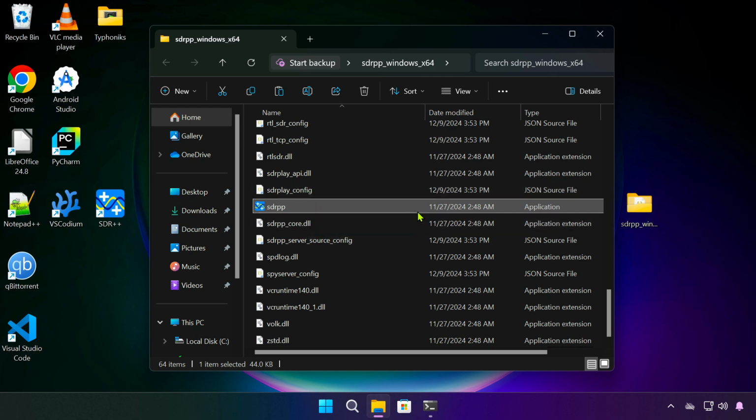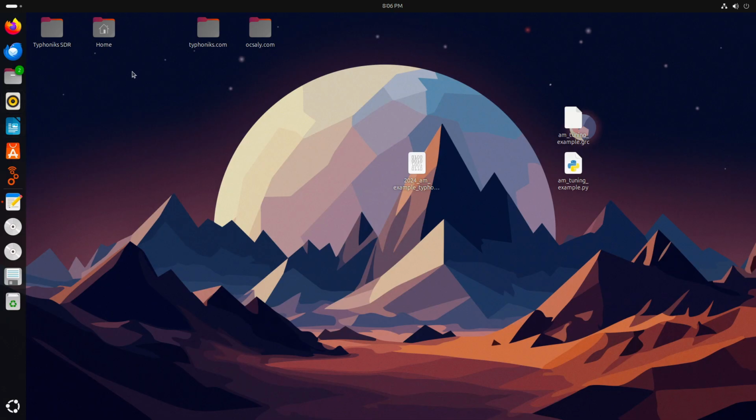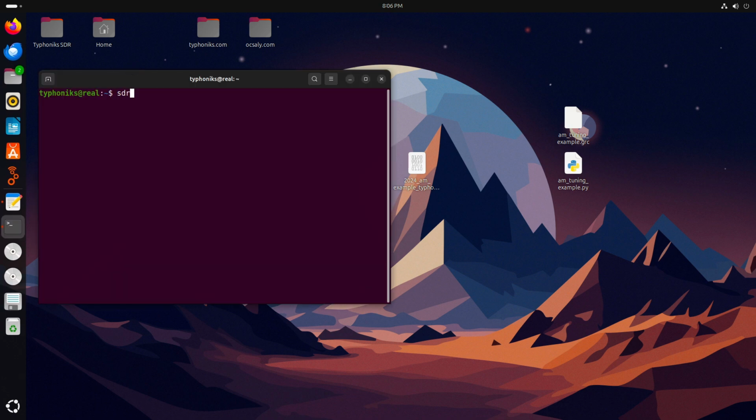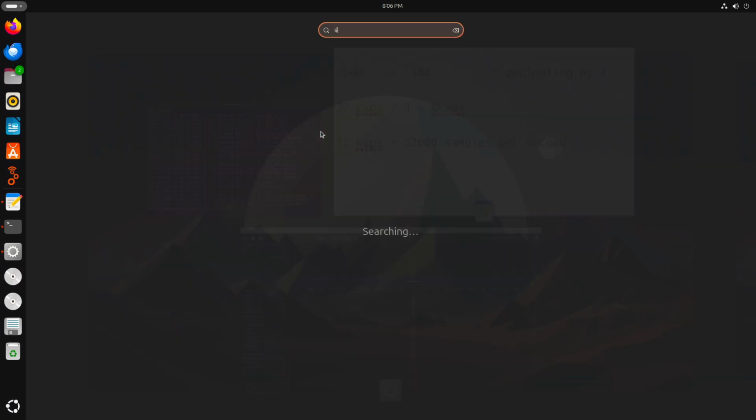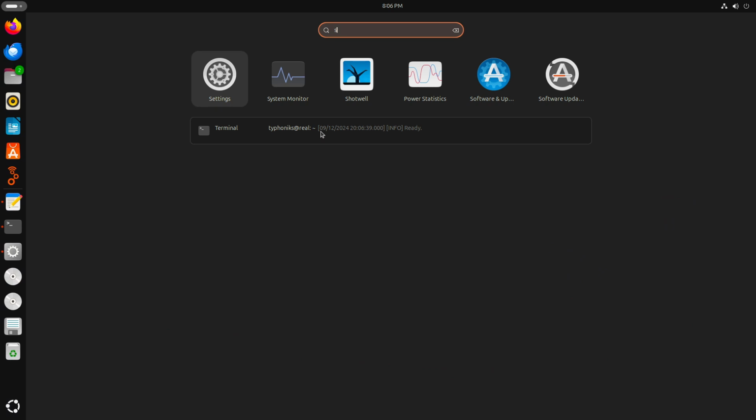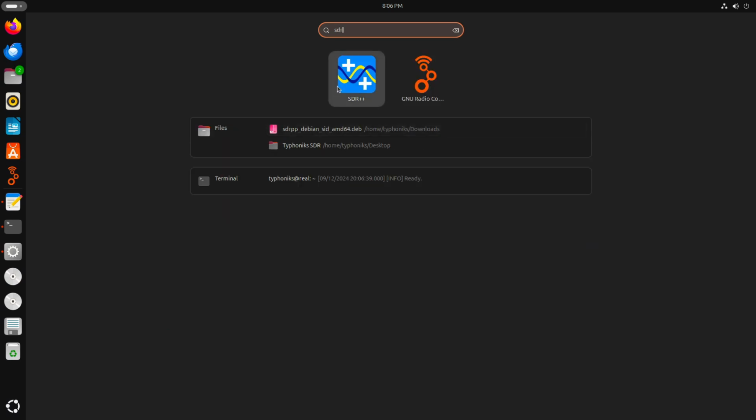And on Linux, you will typically find SDR++ in your system application menu after installation. And here you can open the terminal, type SDRPP, and it will start. You can also go to system applications and write SDR, and we can run it from here too.